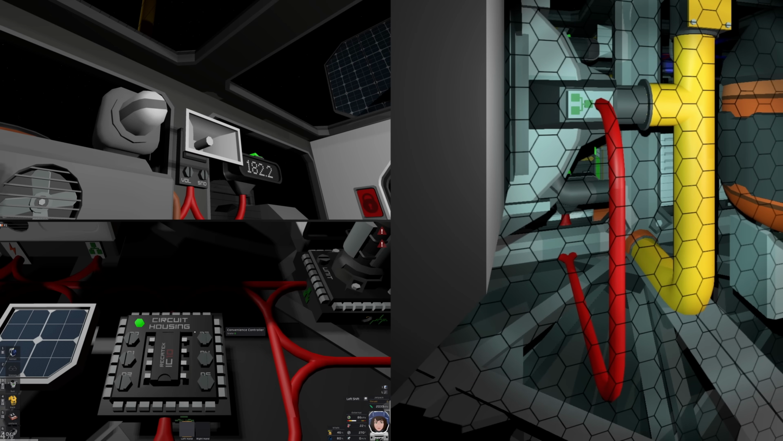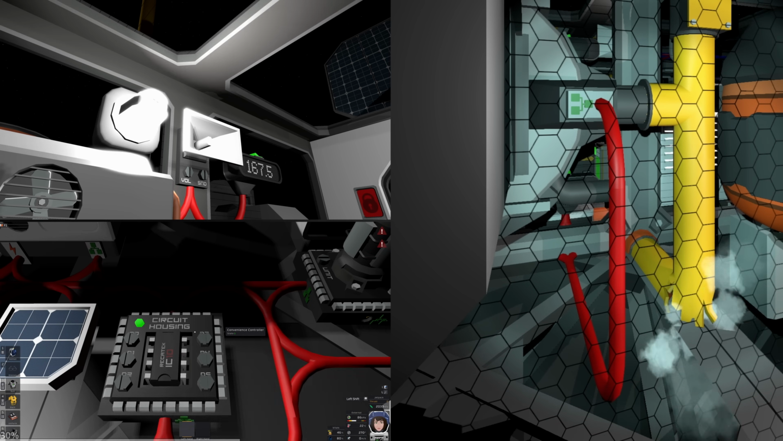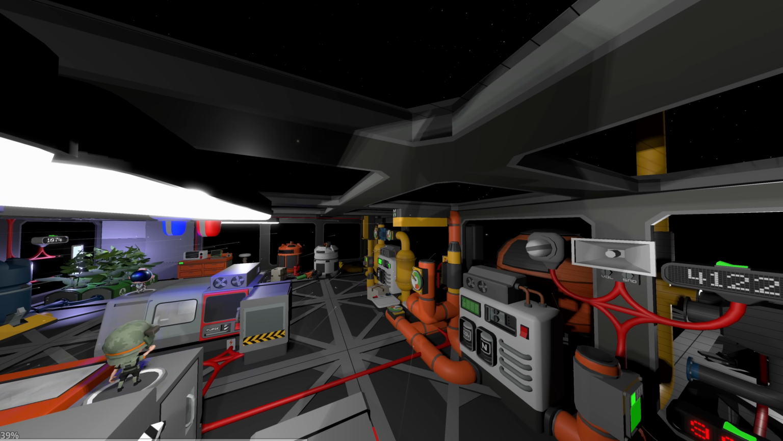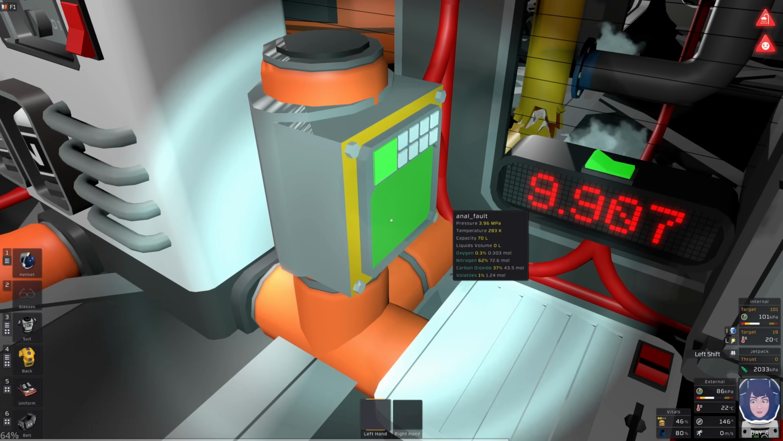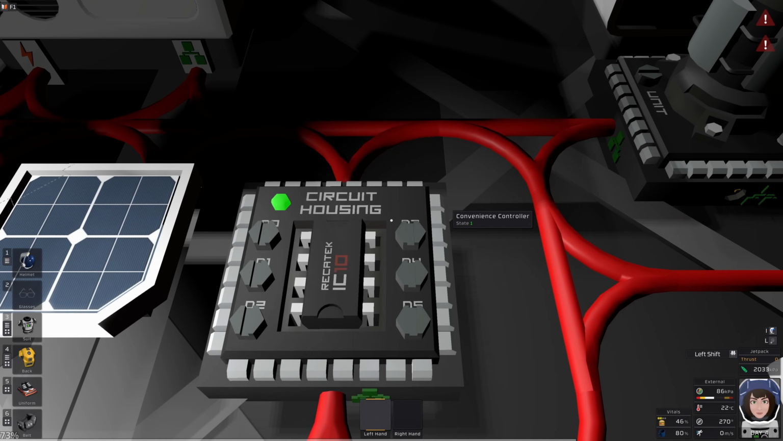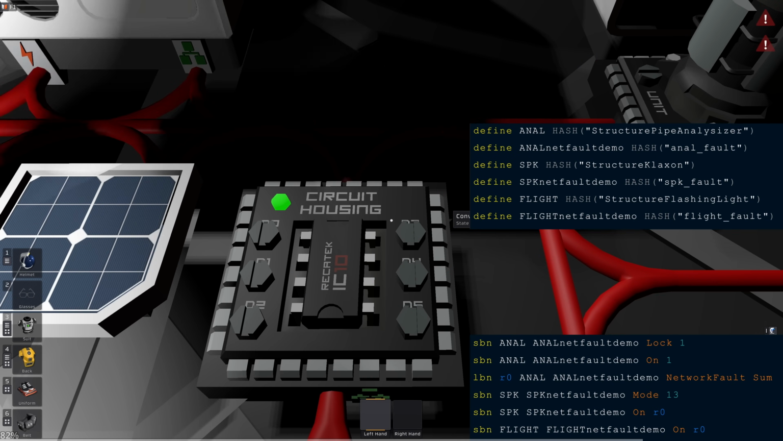Okay, to keep things spectacular, here's some actual tangible thing that we can now do in our stations. So what was this? A bursting pipe that we can measure with the pipe analyzer, as long as this is all on the same pipe network. Just check the network fault logic value.